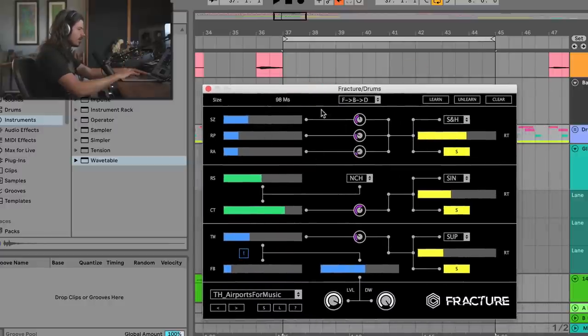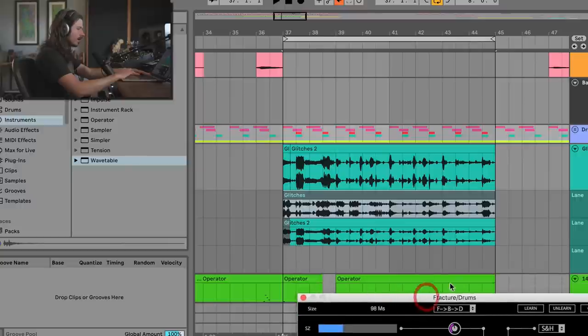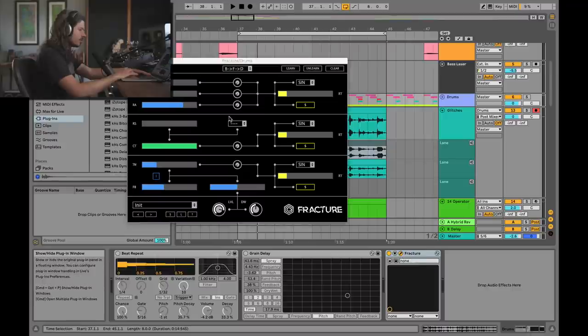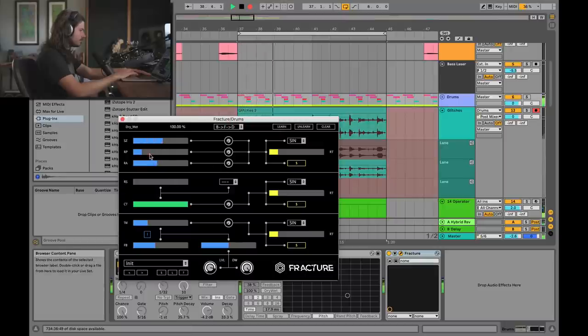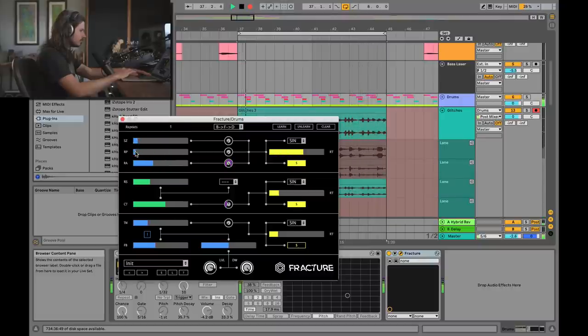So what I'm going to do now is start messing around with this effect, and I'm going to record more takes into my track, okay? I want to start fresh, so I'm going to load a brand new Fracture up, and then we're going to start recording into this track.